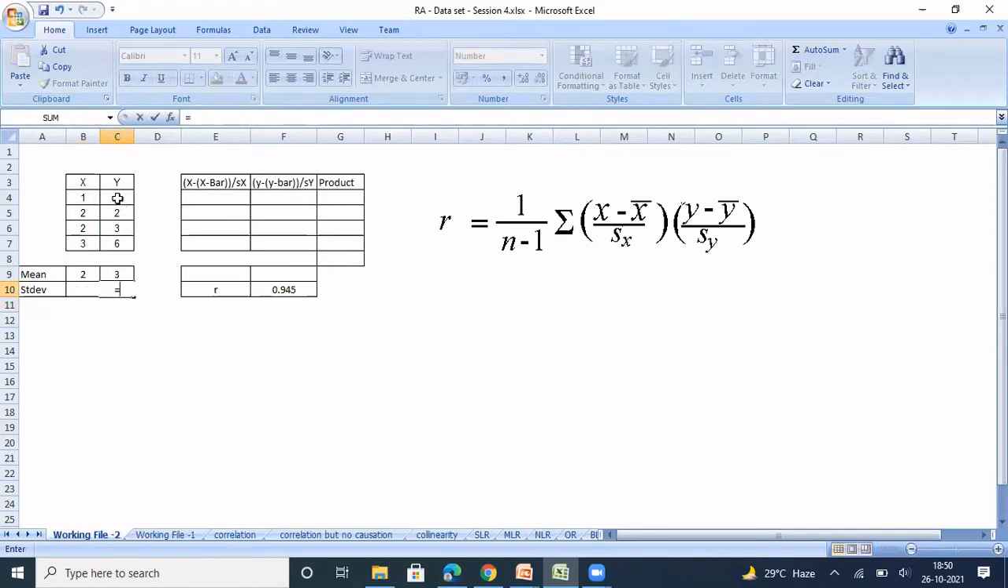Similarly, if you say equals stdev and you select the y data points, you will get the standard deviation of y. So in this formula, we know what x is, we know what y is, x bar and y bar, which are the average of x and average of y, sx and sy, the standard deviation of x and standard deviation of y. So this part of the formula is now being broken down into smaller pieces. Now we'll try to stitch this formula together.